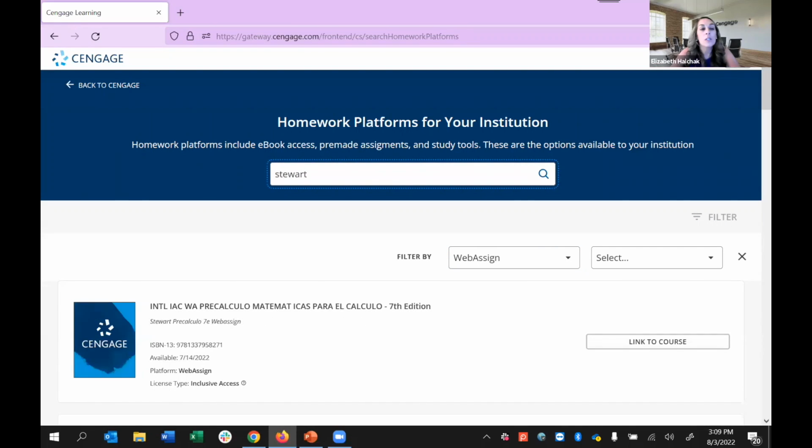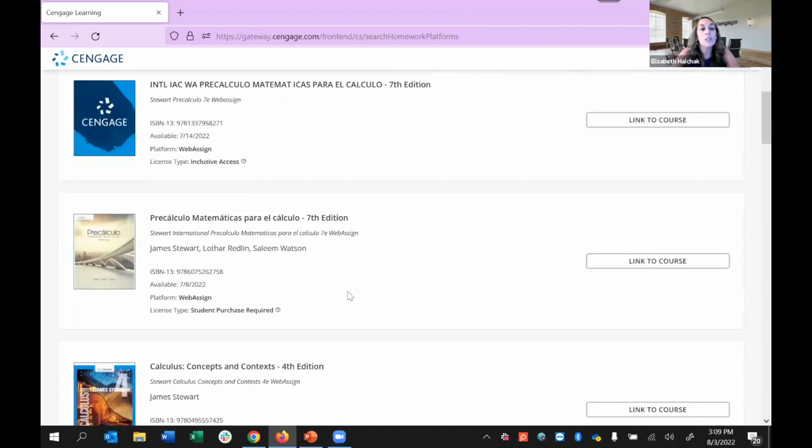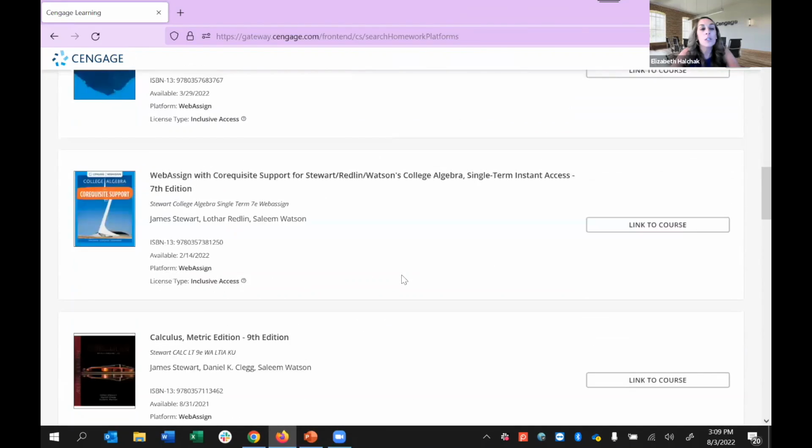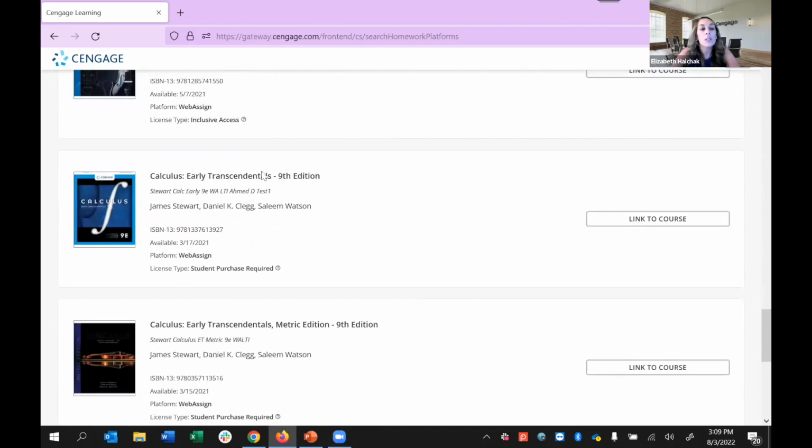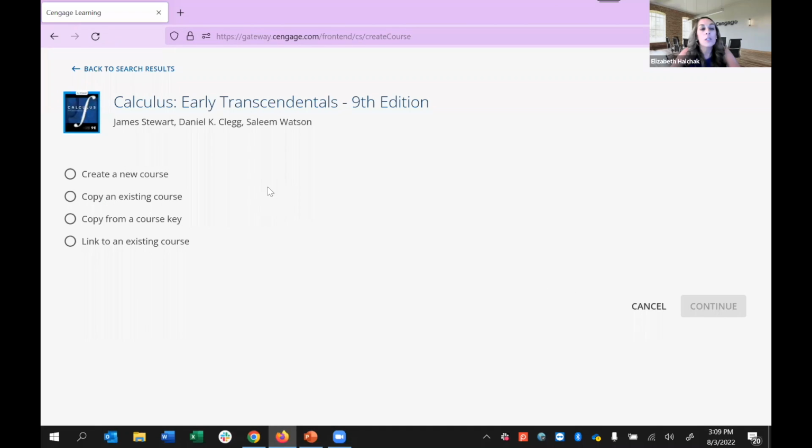So I'm going to search for Stuart. And I will find my title here. I'm looking for the 9th edition Calculus Early Transcendentals. But of course, you would choose whatever option is related to the text that you're using. Note that this is where you can see that license type that I mentioned. So be it inclusive access or a license type where the students are purchasing. I'm going to click on Link to Course.